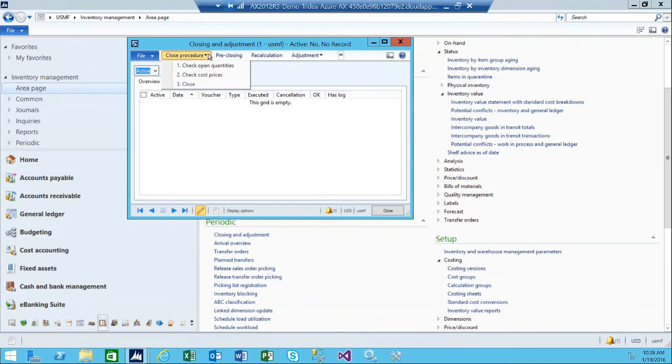And the next option is checking the cost price. And this is something you can run just to see if you're going to have any large swings. So in this screen, it's again a report. You can set a threshold of a percentage, and if a particular inventory item is going to generate, if the close will generate a cost adjustment in excess of 50%, for example, it'll show up on this report.